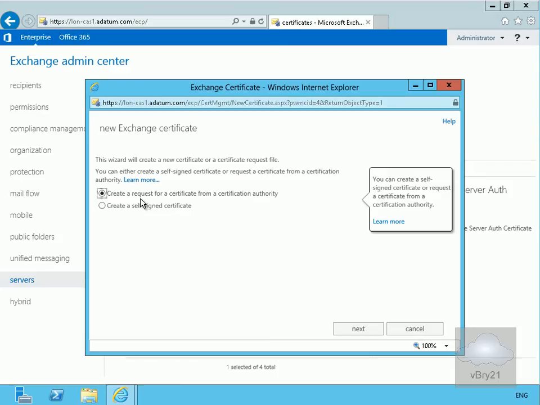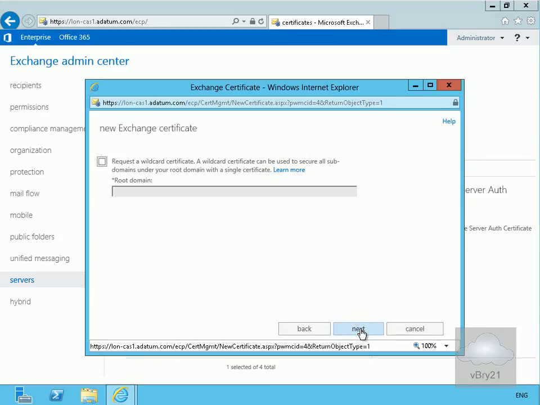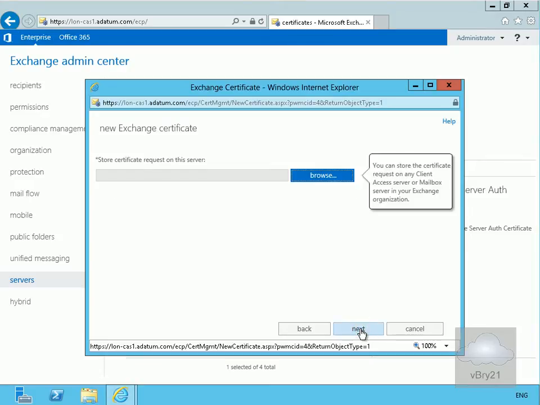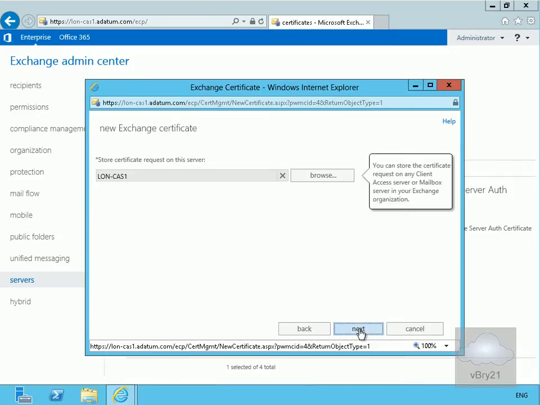Then we're going to create a client request for our certificate. So we'll select Next. And then we need to enter a friendly name for this certificate. So I'm going to go with mail.adatum.com and select Next. I'm not going to bother with wildcard certificates, so I'll select Next. And then we need to store the certificate request on a server. So we'll browse through, and we'll store that on Longcast 1 and select OK, and then select Next.